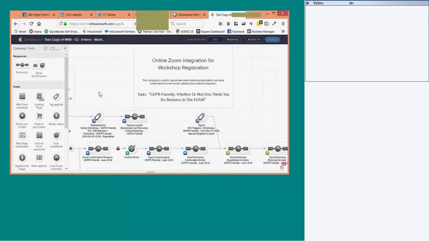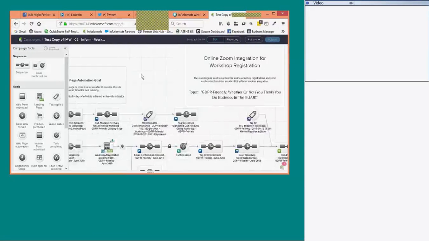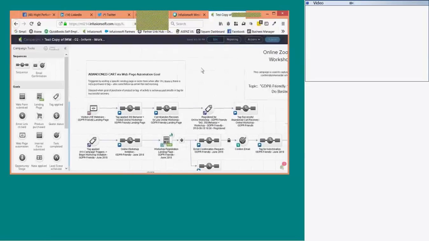So lots of good bells and whistles here. But let's go ahead and get started out with the landing page.